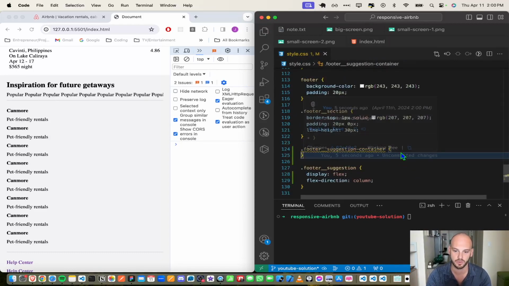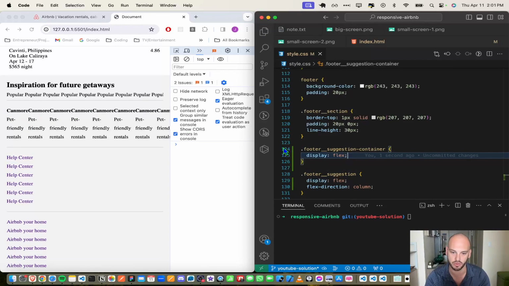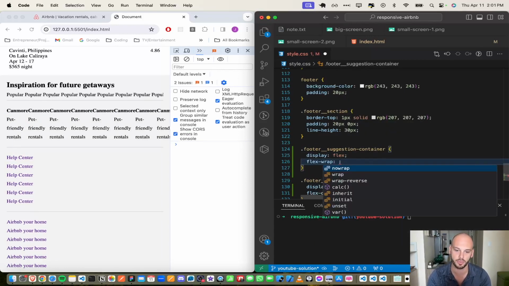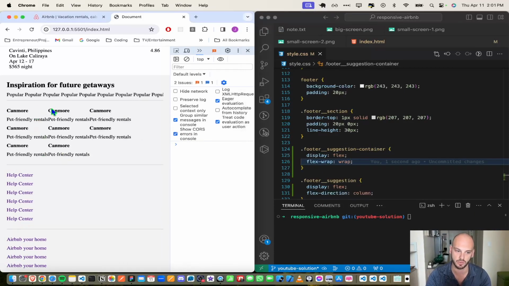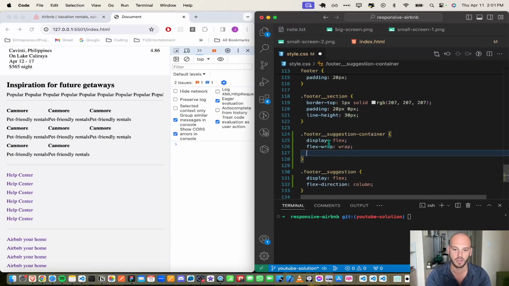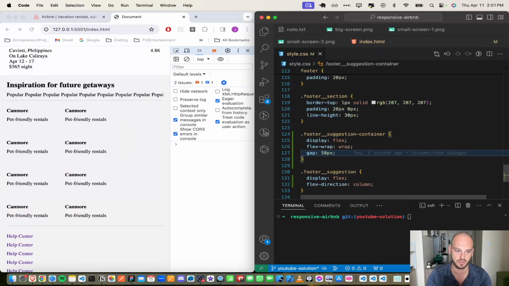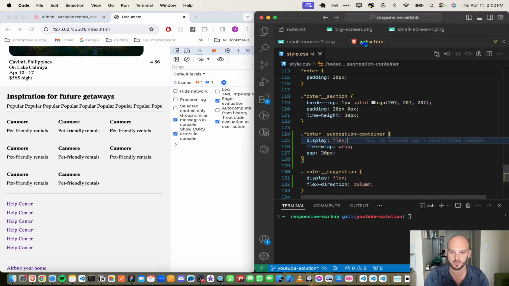And for this guy, we can also make this display flex, and that's going to put them all in a row with each other. And then we can do flex wrap, and what that will do is whenever in a row they have gone too far, it will wrap and put it on the next line. And finally, I just need to space them out more, so I can use gap, and that will create a gap between all of them. I think that is adequate. Okay, so that's the very top section of the footer.